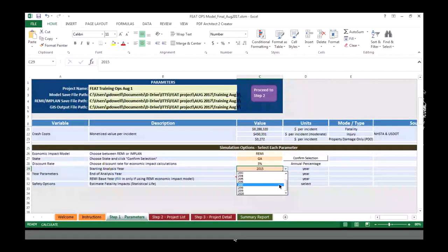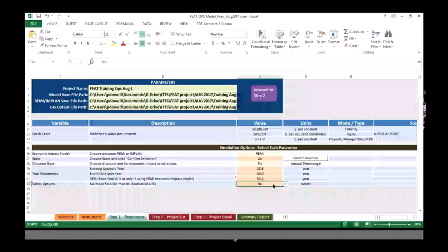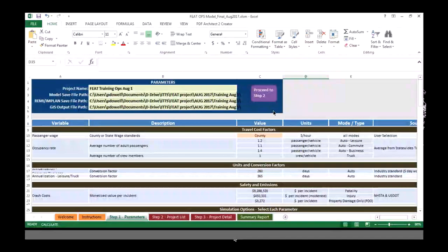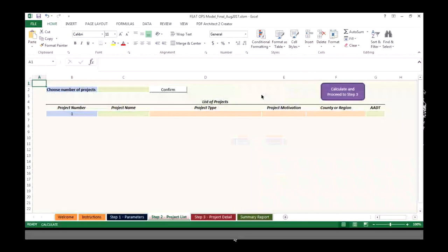So let's say we're going to be looking for projects for next year, your end of analysis year, and then the base year of REMI. And then once again, you can choose to include the fatality, the statistical value of life, or not. Okay, so those are all the selections that you have to make, and then from that you can proceed to step 2.